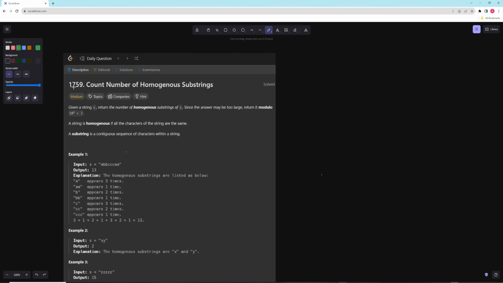In this video we're going to be working on count number of homogeneous substrings. You're given a string S and you want to return the number of homogeneous substrings of S, and a string is homogeneous if all the characters in the string are the same. A substring is a contiguous sequence of characters within a string.